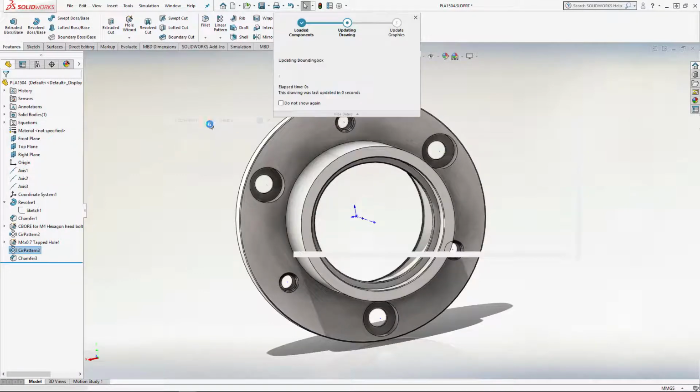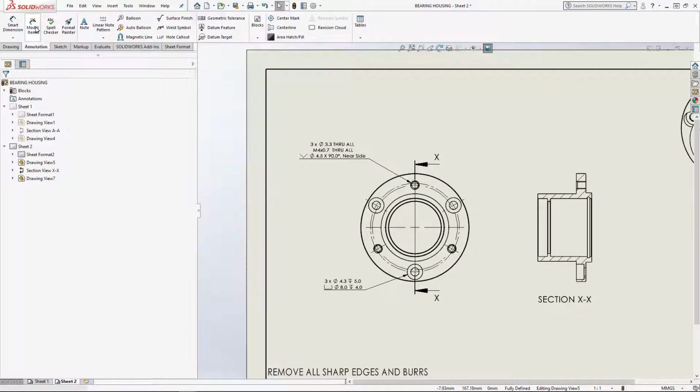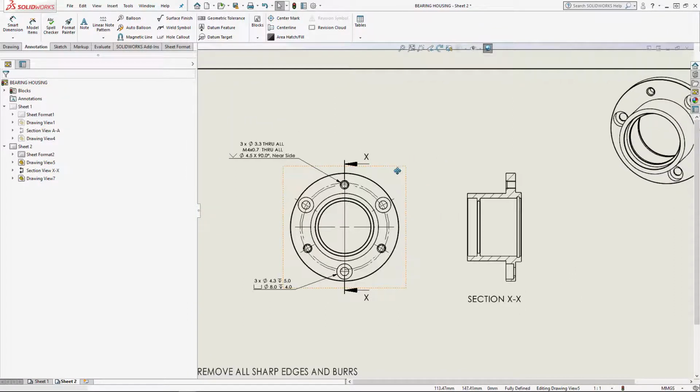So back to what we were doing. We put the hole callouts in. The hole callouts have been inserted as model items, so that's the best way to do them. It means that they're dynamically linked back to the patterns that created them and the hole wizard features that created them. What we're going to do now is put those tolerance values in this cross-sectional view.